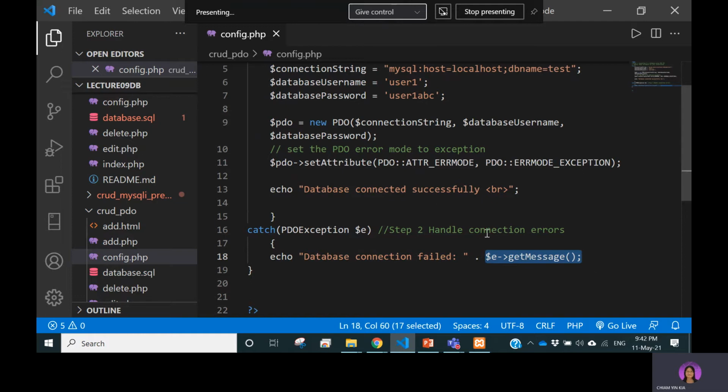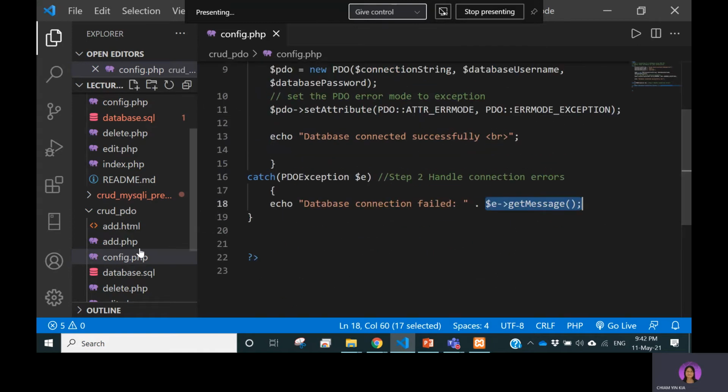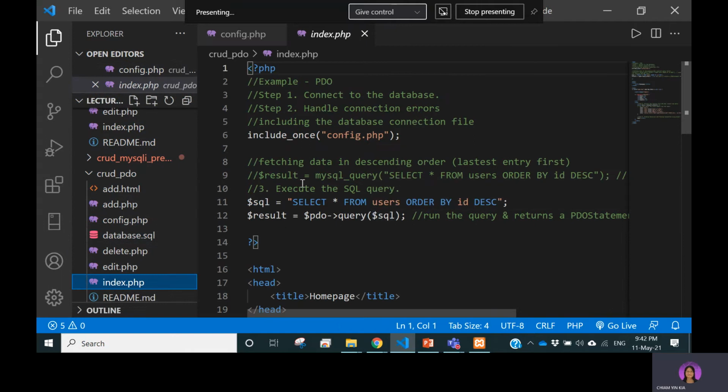What is the error message? To know what the problem of the database connection is. So this is the way we write for PDO. For index, okay, now we look at index. Basically, the other parts will be the same except you have to use PDO.